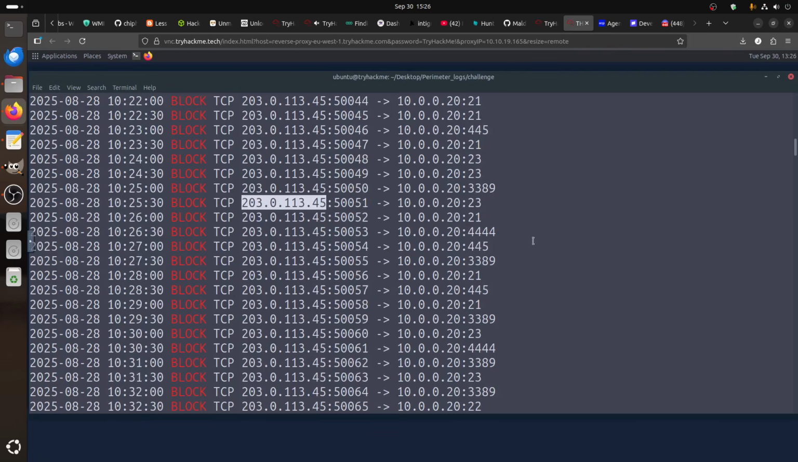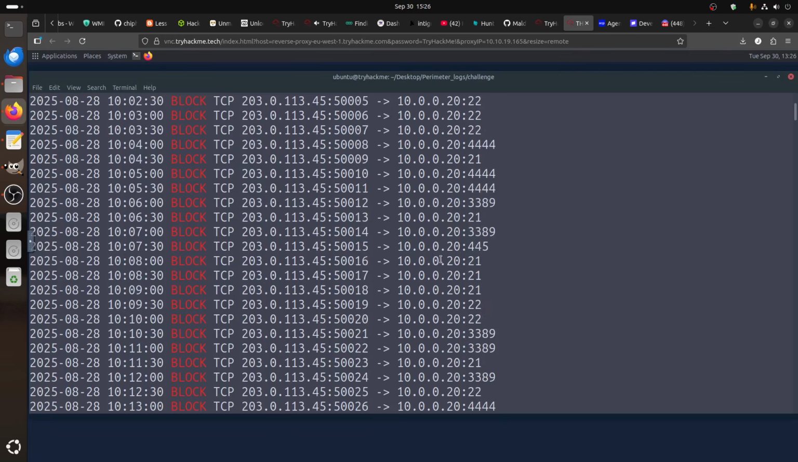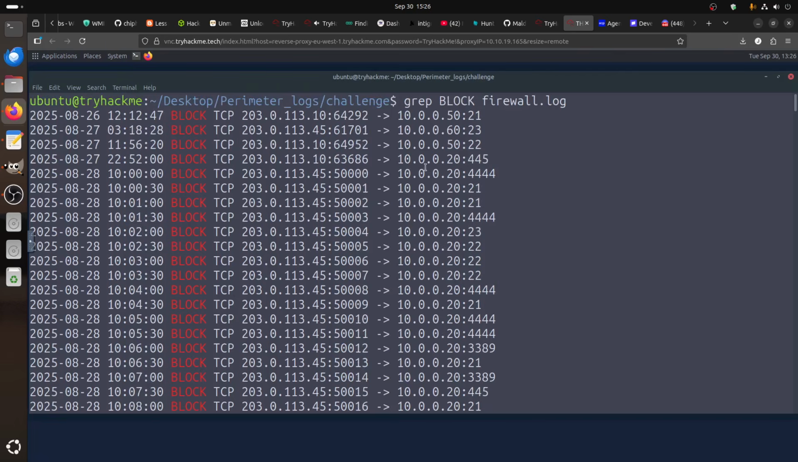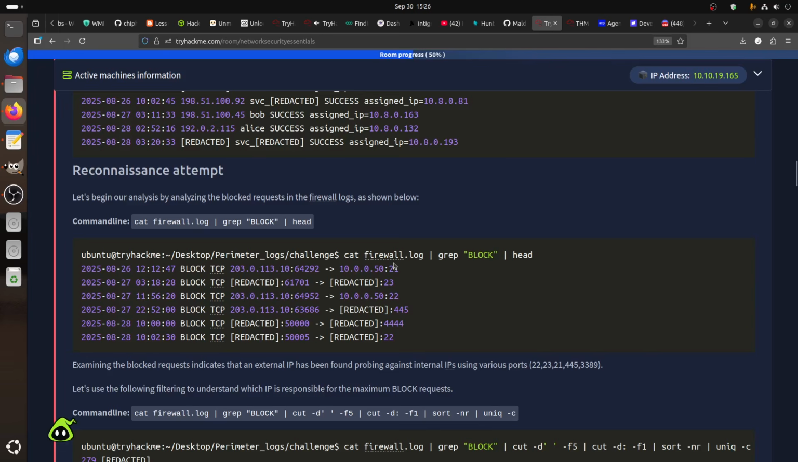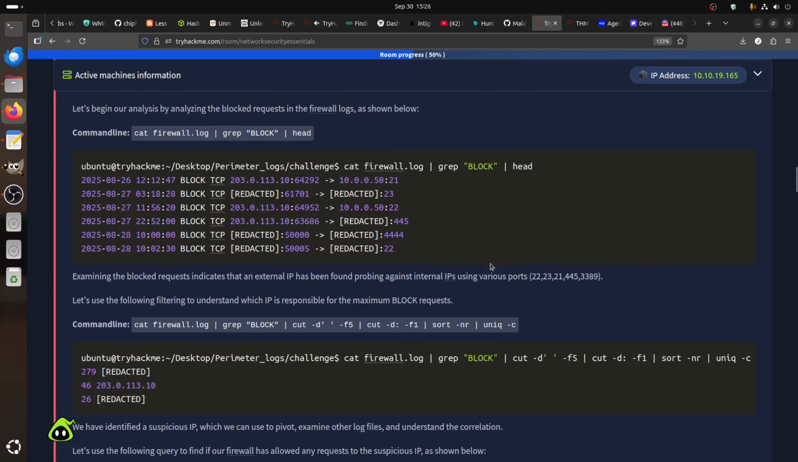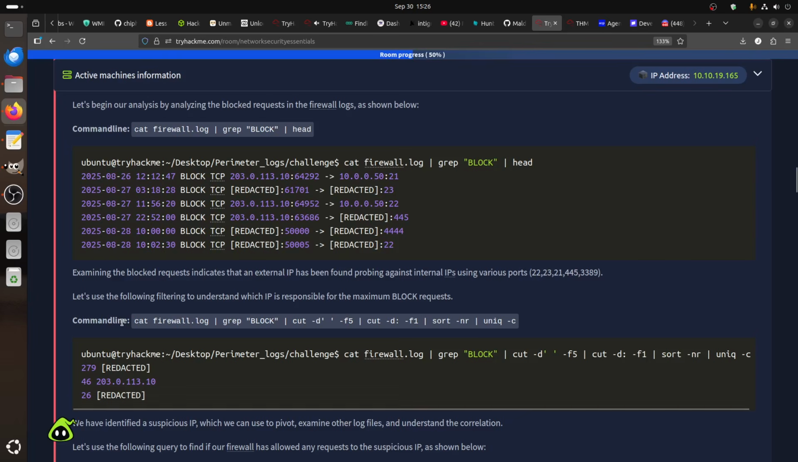But we can guess that earlier it's basically targeting this host, 10.0.0.20, and we have this IP. So we have the block, so we got that. So this is a nice trick.